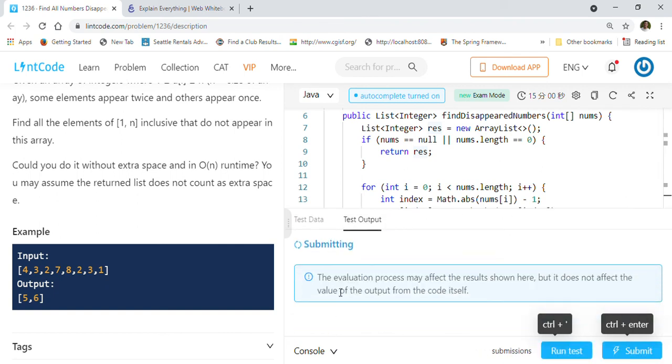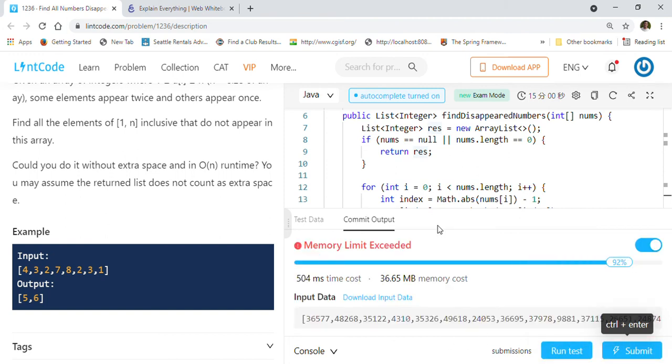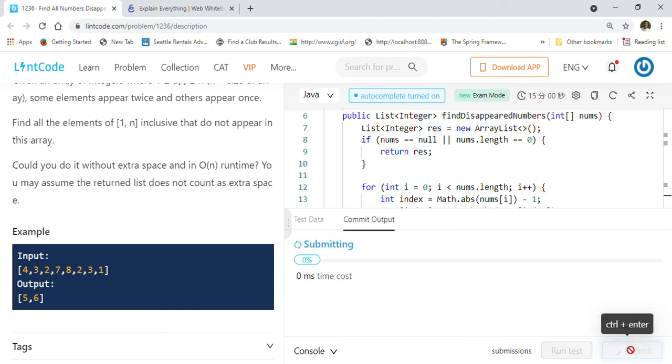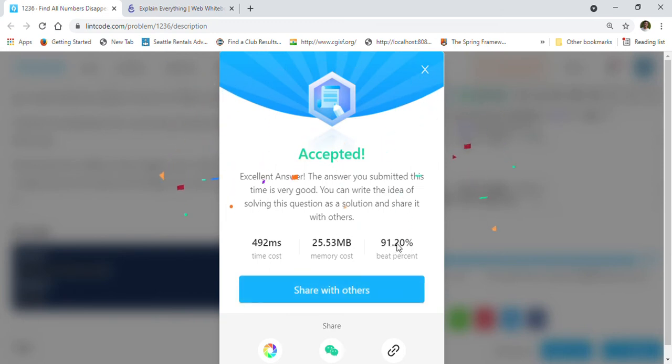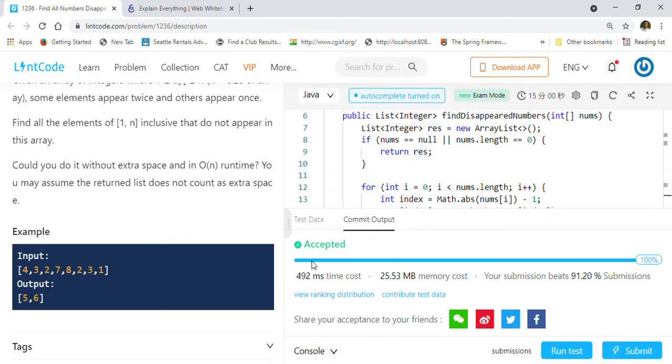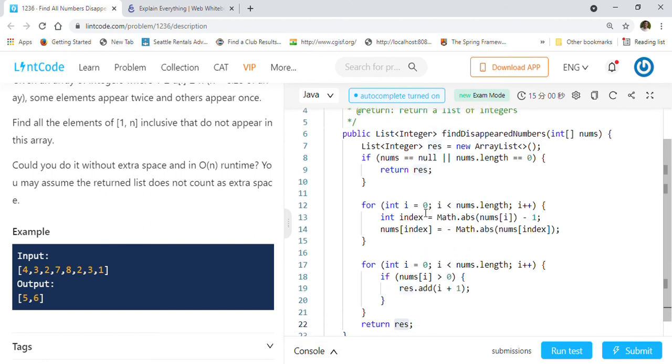So let's just quickly submit this. So our solution got accepted, as you can see here. Now we'll just submit this. Yeah, so our solution got accepted. It is almost 91% faster, right? Which is pretty good. So as you can see, it is accepted. So this solution is a very good one.